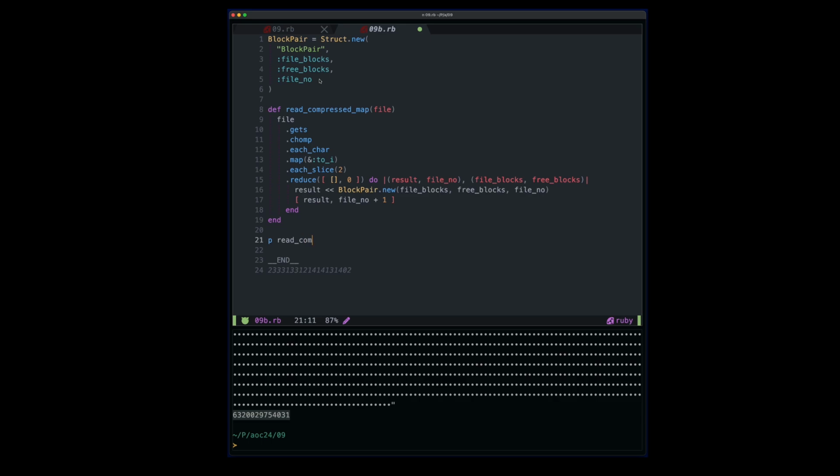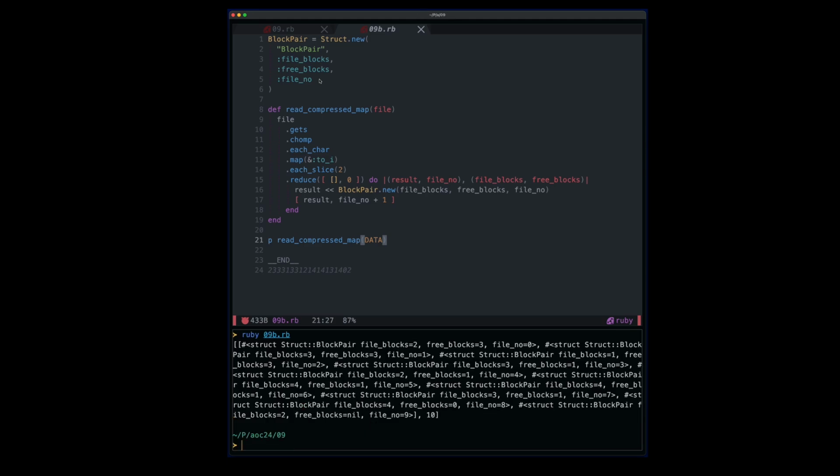P read compressed map data. Good Lord. Oh, that's the previous one. I didn't run it, that's why. Okay. Well, it's returned some structures to us. Look at that. So the first one is struct file blocks 2, 2, 3, file number is 0. Then 3, 3, file number is 1. Then 1, 3, 3, 1, 3, 1. Yeah, okay. So it looks like we're reading that compressed map in.